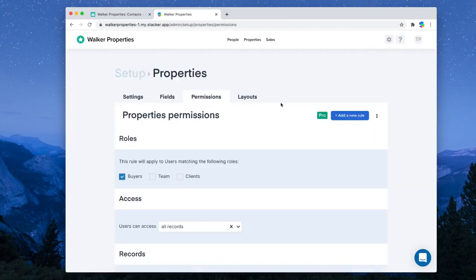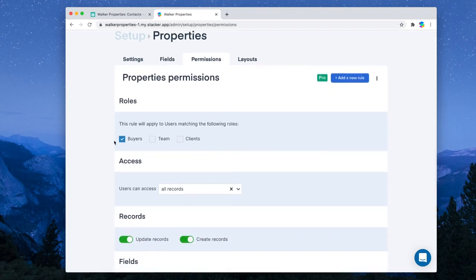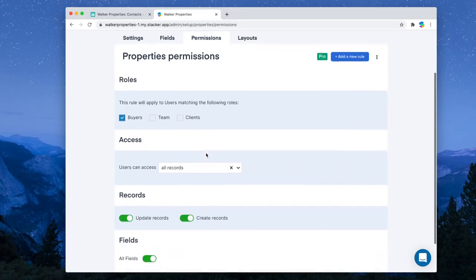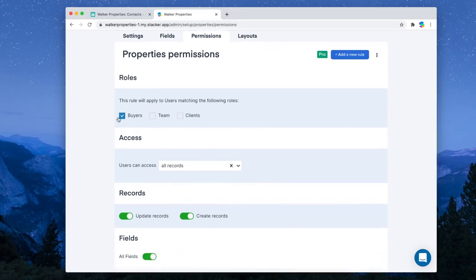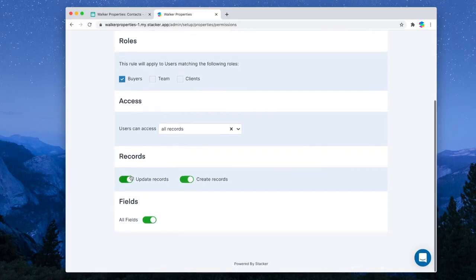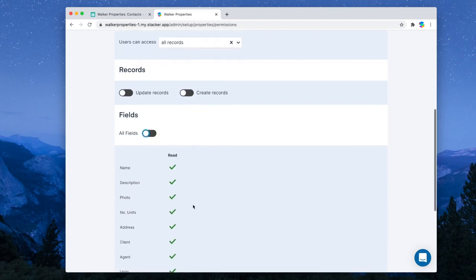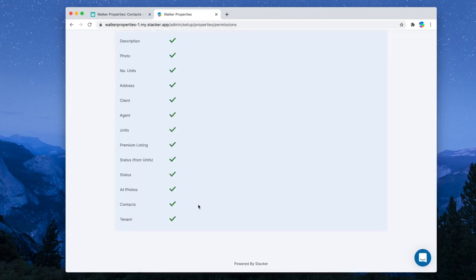By going to Properties Permissions, you can see we can now apply different permission rules to certain roles. So right now the buyer role has the ability to see all records, but they can edit and create new records, which we don't want them to be able to do. We can also make sure that they're not seeing any sensitive fields, so they should only be able to see things necessary to display the listing.